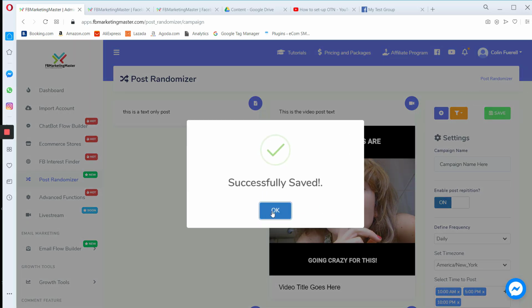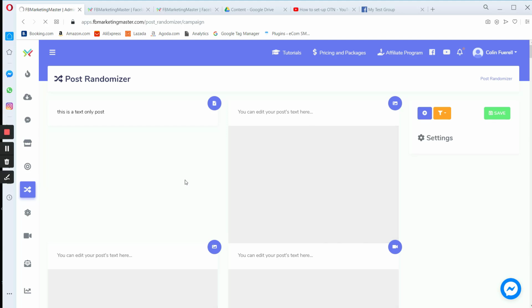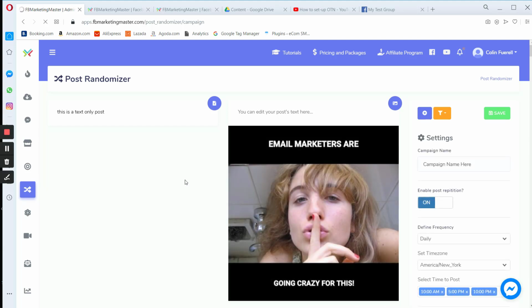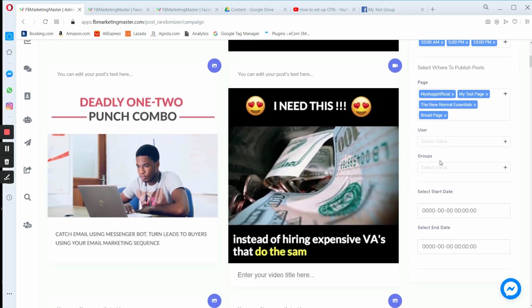All right, so our campaign has been saved successfully. We need to refresh our campaign. All right, so we have successfully saved and refreshed our campaign. Now we can go back down, and once you click the groups option, you would be able to see our test group here. This would mean that our campaign would publish our posts on the group that we have chosen in this option as well.